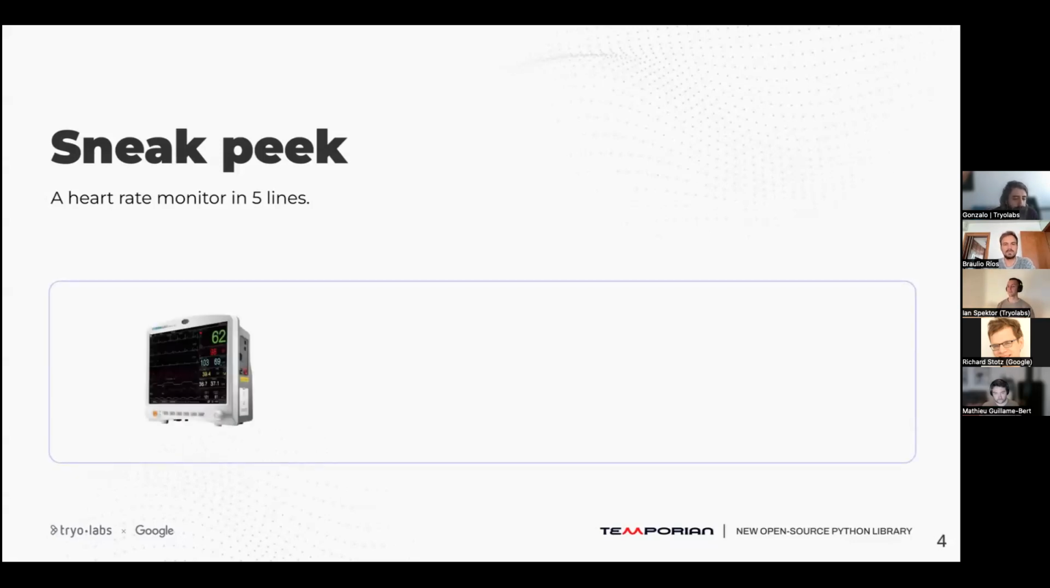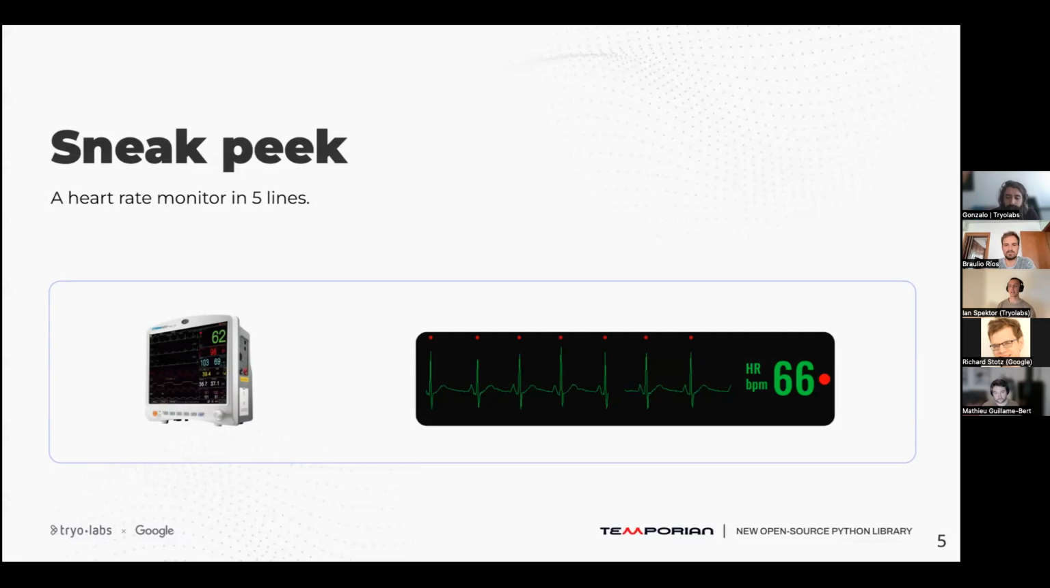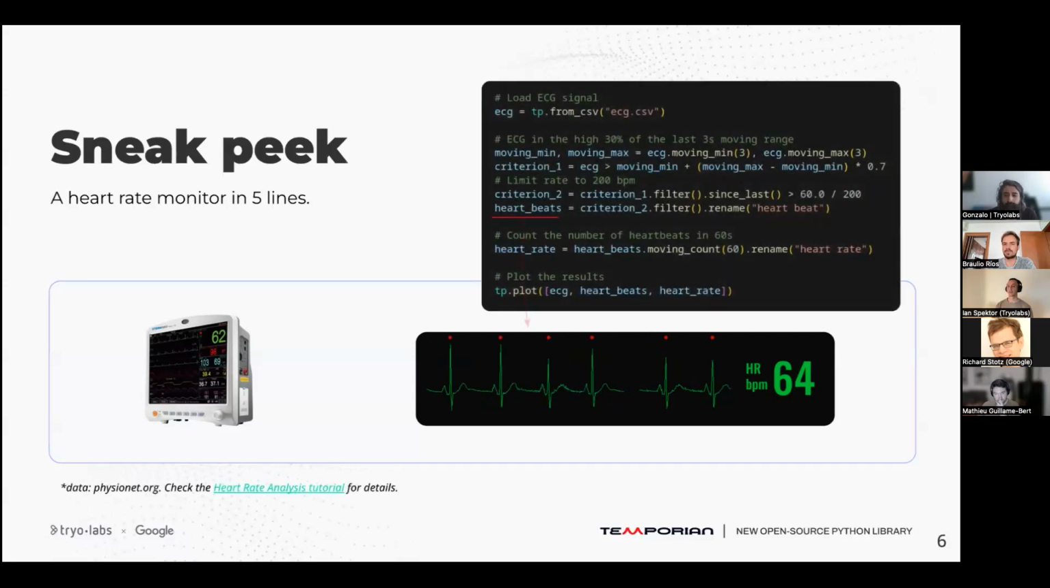So this is a patient monitor, like those in hospitals. And one of the plots in the monitor is the ECG reading, or the electrocardiogram reading. And next to it is the patient's heart rate, which is computed from the signal on the left. In Temporian, computing this number from the raw ECG signal, which is not trivial, can be done in just a couple of lines of code, which is pretty great. And that's the code right there.